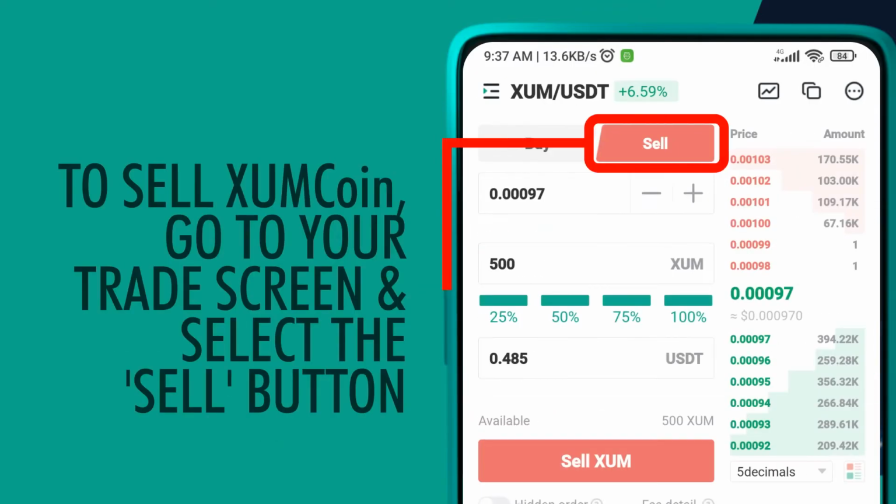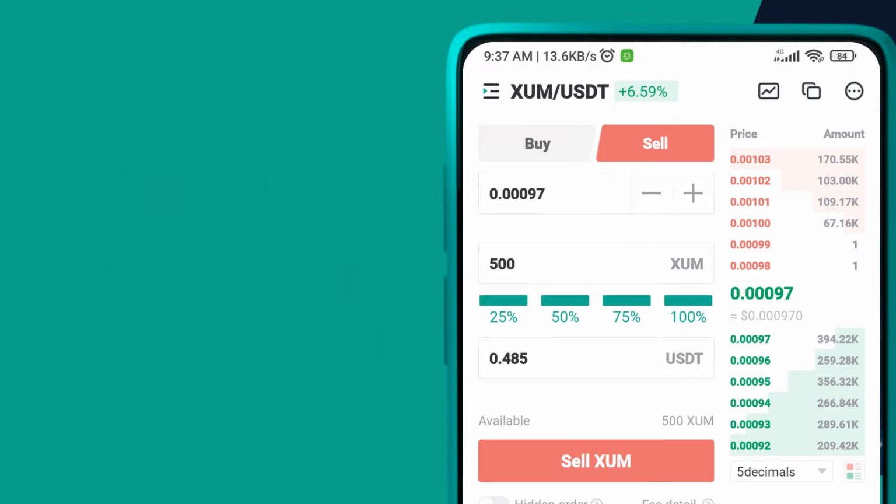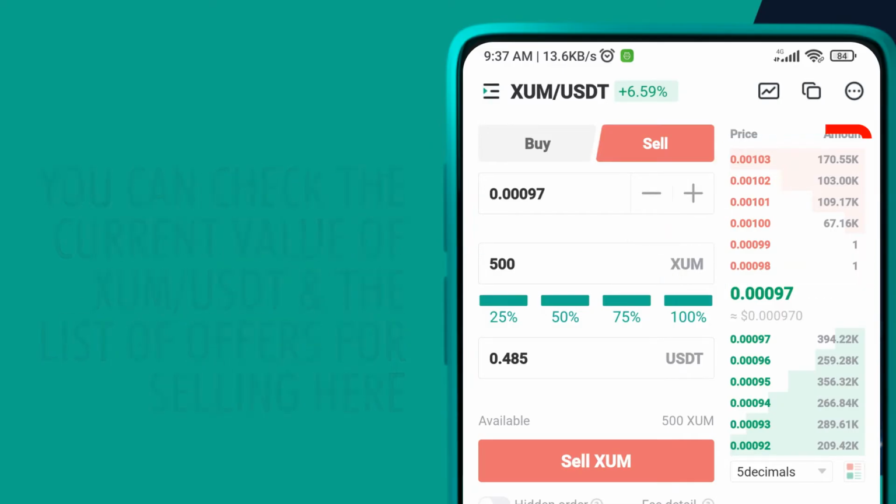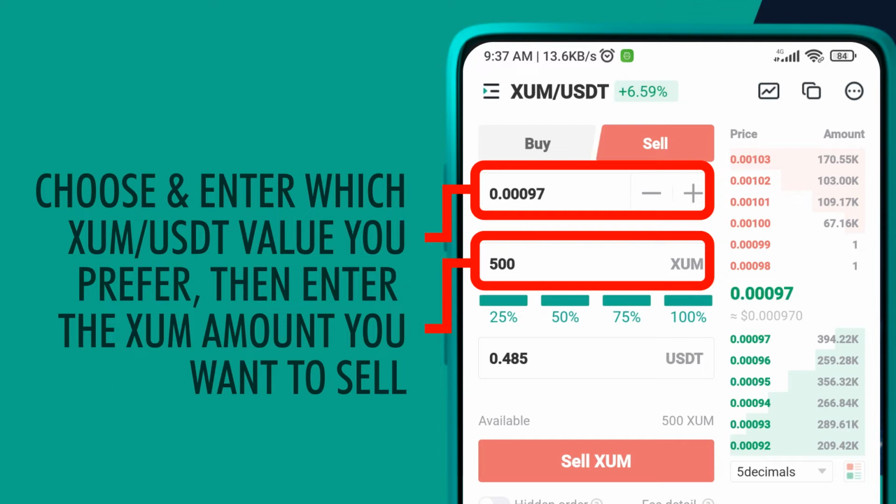To sell XUMCoin, go to your trade screen and select the Sell button. You can check the current value of XUM per USDT, and the list of offers for selling, here. Choose and enter which XUM per USDT value you prefer, then enter the XUM amount you want to sell.